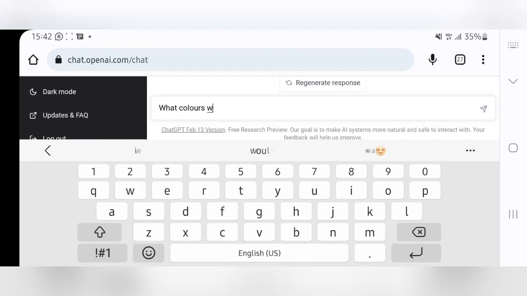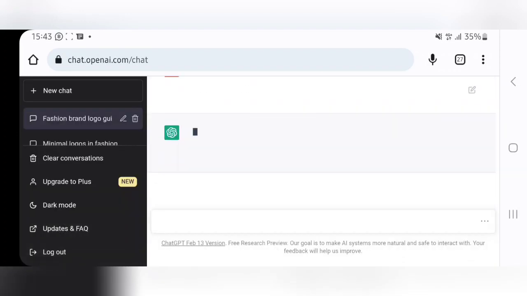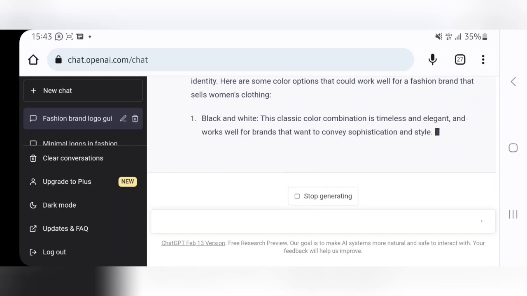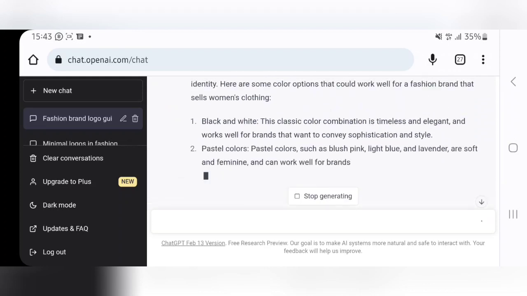will you recommend for this kind of brand? We've been dealing with a fashion brand for this kind of brand. Okay, so let's wait for it. All right, so it's replying to us already. When selecting colors for a fashion brand that sells women's clothing, we are talking about women's clothing now, so it's giving us the idea of black and white.